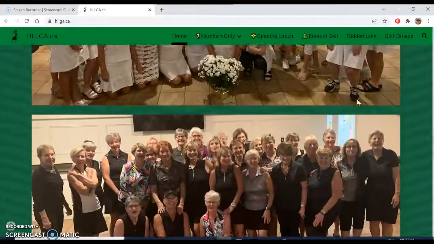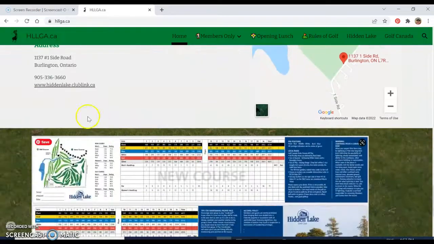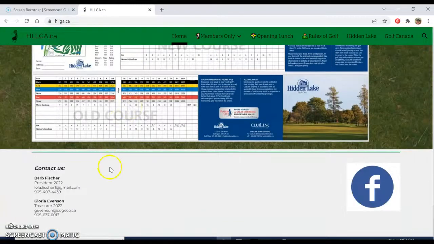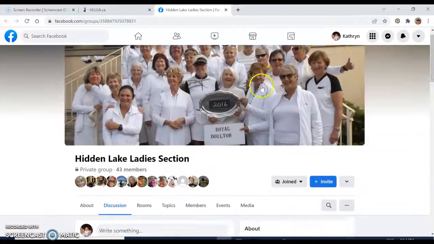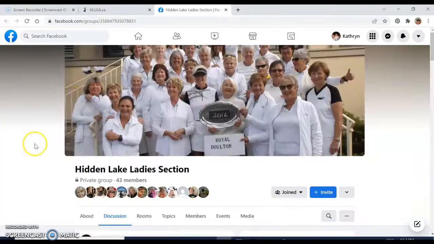And a few teacup pictures in there. A little bit about our golf course. A link to Hidden Lake. Scorecard for easy reference. And at the bottom, we have a Facebook link. This takes us to our private group, our Hidden Lake Ladies section. It is a private group. You'll have to be invited to join.